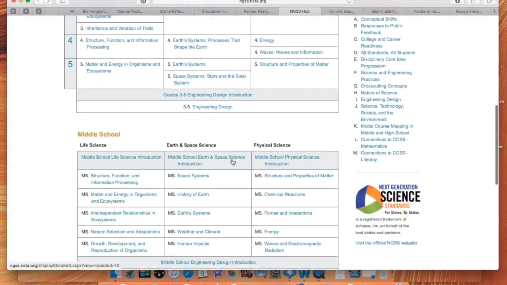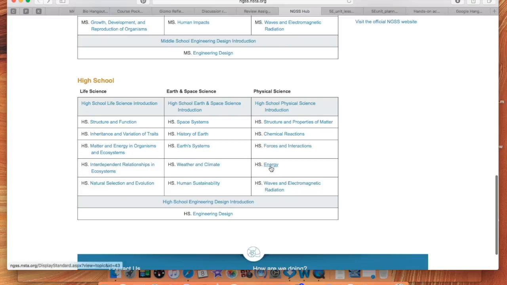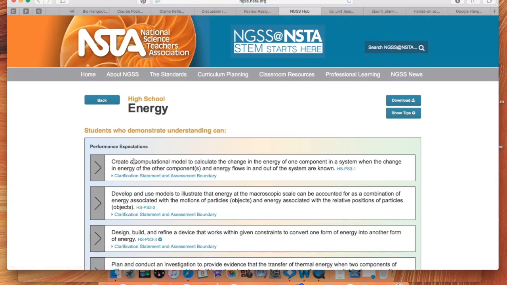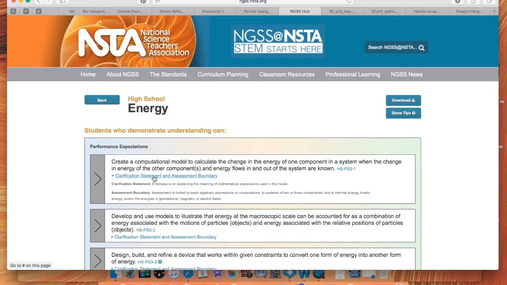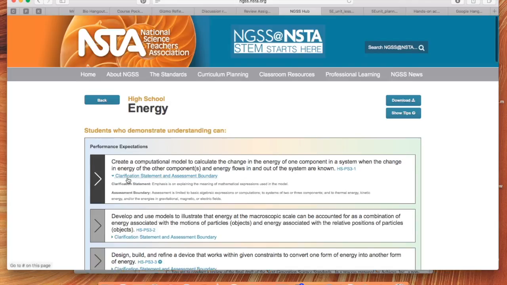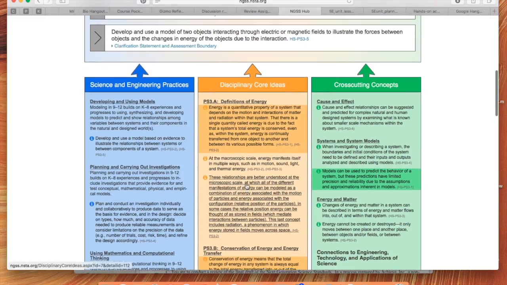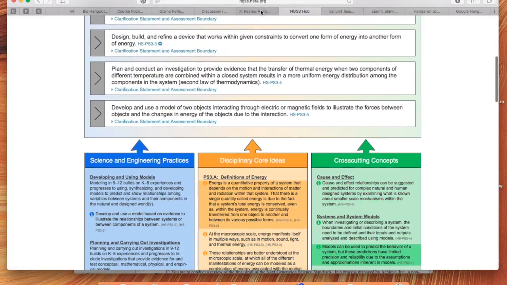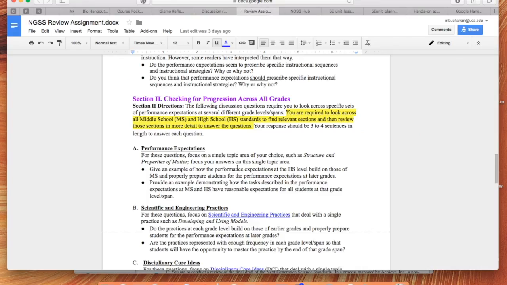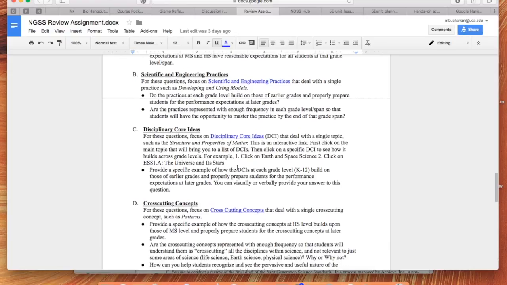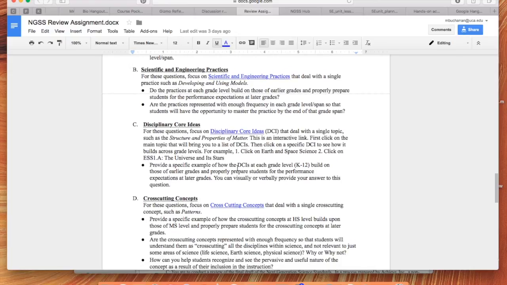The other option there again is you go down here to high school. We click on energy. This is your performance expectation you'll do. And you can click on, again, here's a high school one that actually gives you an assessment boundary. So this is your performance expectation. And then down here gives your different concepts. And you're going to look at them vertically. So it's a lengthy assignment. It does take some time and thought because it's relevant to you as a teacher and your subject area.